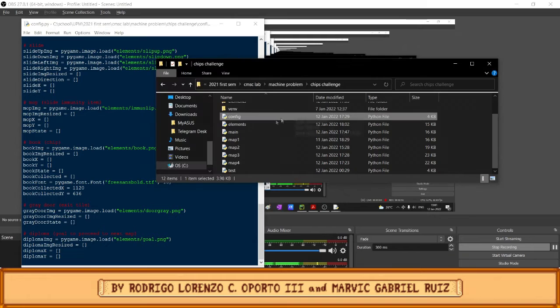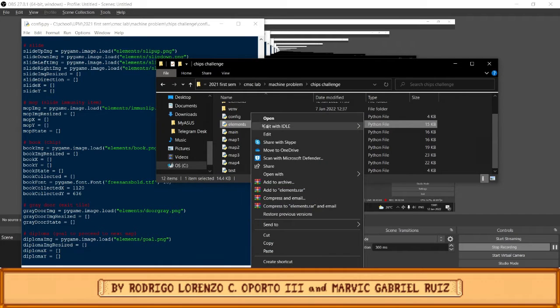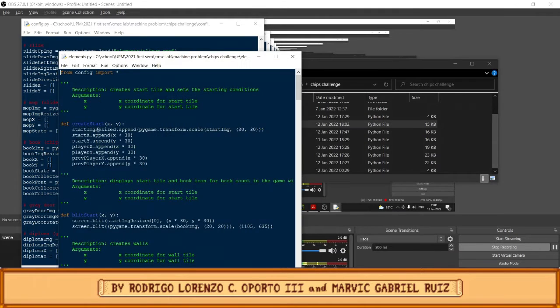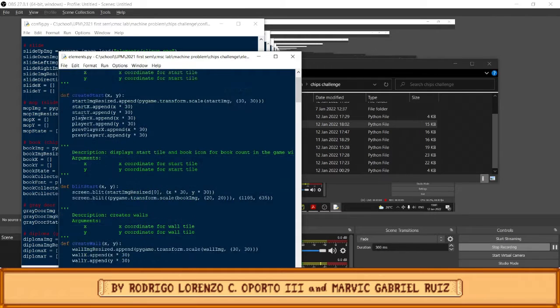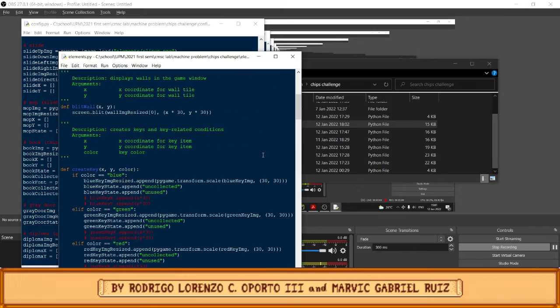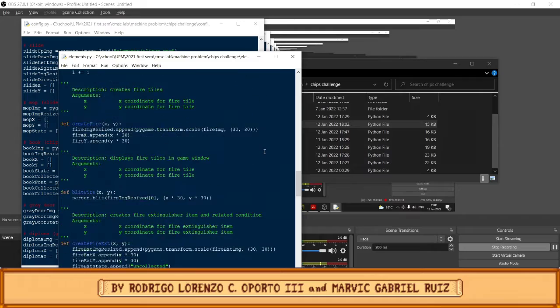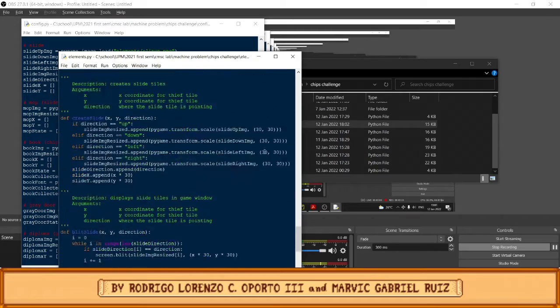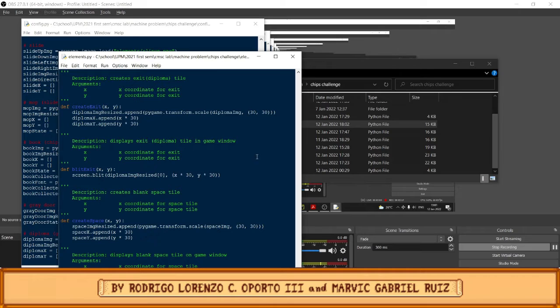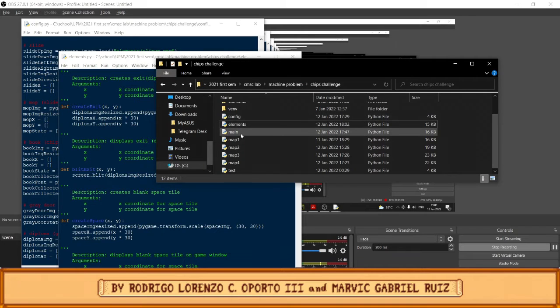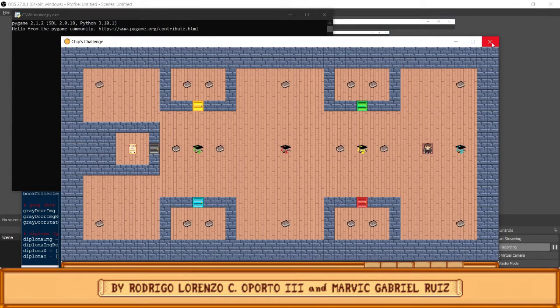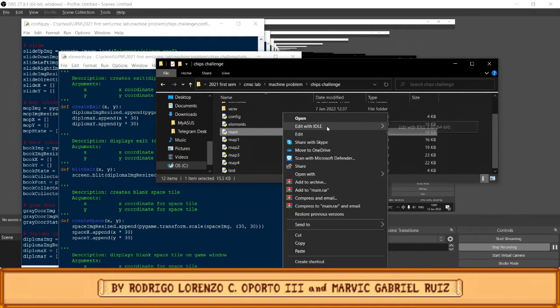So as for our config and elements functions, here you can see the ones that were in the maps. We have the create start and the blit start. Blit is basically to display the elements in the game window. Just quickly scroll through, and then we go to the main, where we run the game.